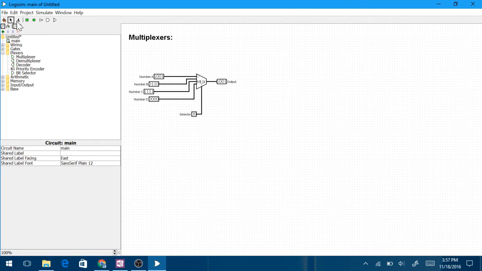So I've got our selector line here, and our selector line is set to 0, 0. And so that means pick the 0th input line to the mux and spit that out as the answer. So if we look at our 0th input line, the one at the very top, that's input 0, and that's for number A, and that's set to 1001.